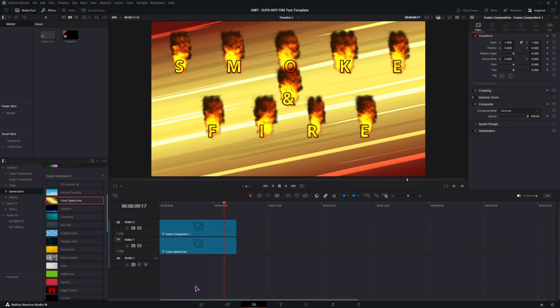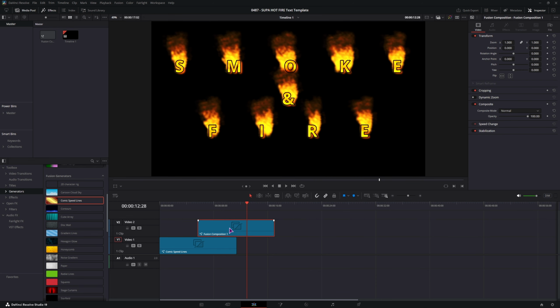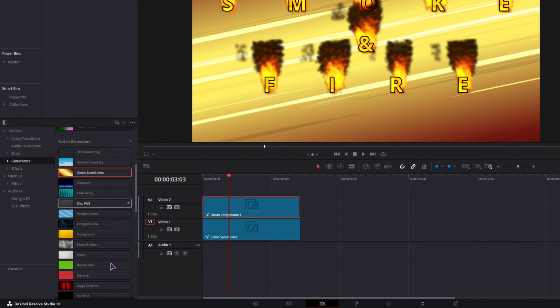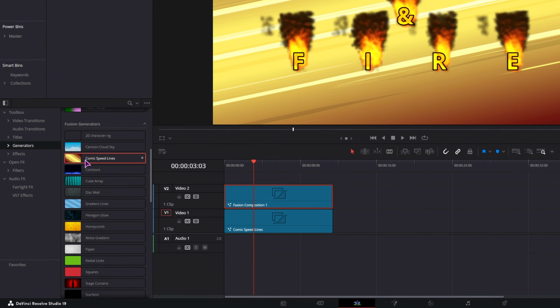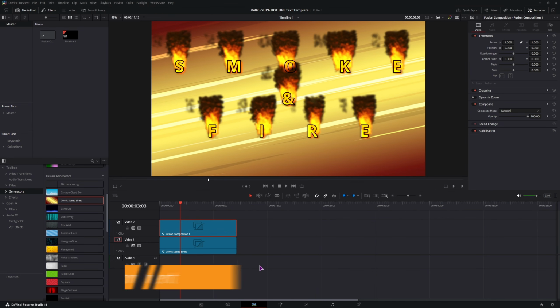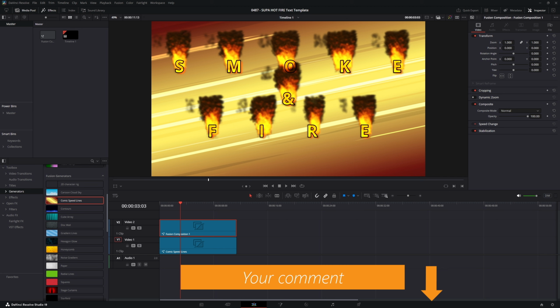Now let's get digital. This is not a template just yet, but I did put this comic speedlines Fusion generator below it, just so it's not full black. Now what is available in the DaVinci Resolve free version, I have absolutely no idea because it does not say so. So if you miss something, hopefully you don't, but if you do, let me know in the comments down below.